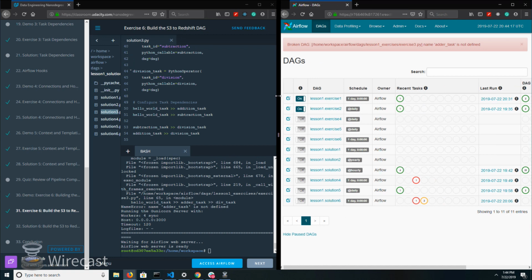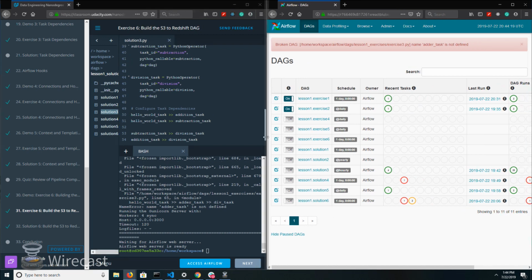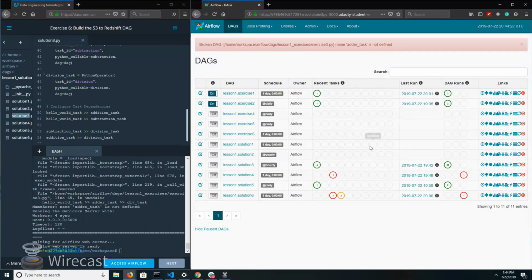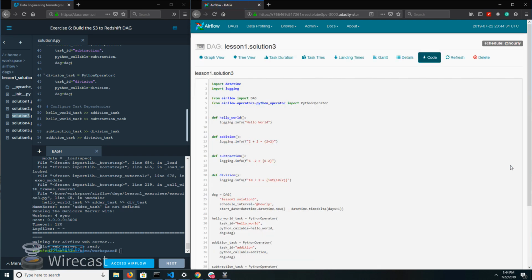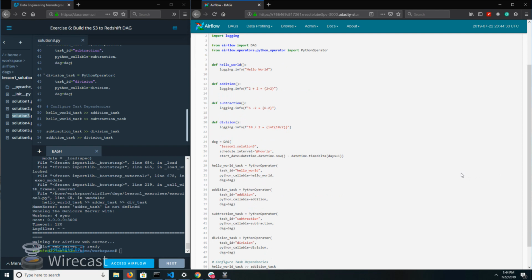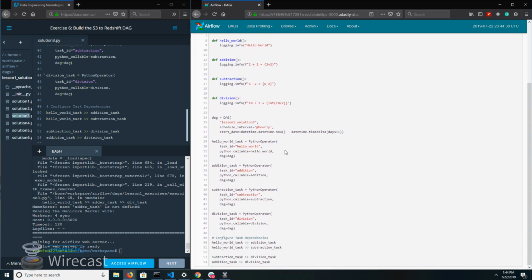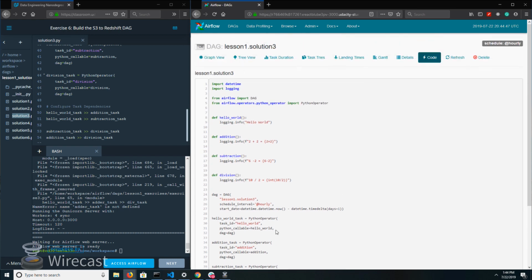Okay, so this was solution 3. Let's jump back over to the Airflow UI and take a look at the code. You can see here we have all of our functions defined, we have our operators, and then finally we have our configuration for our dependencies. So everything looks good there.